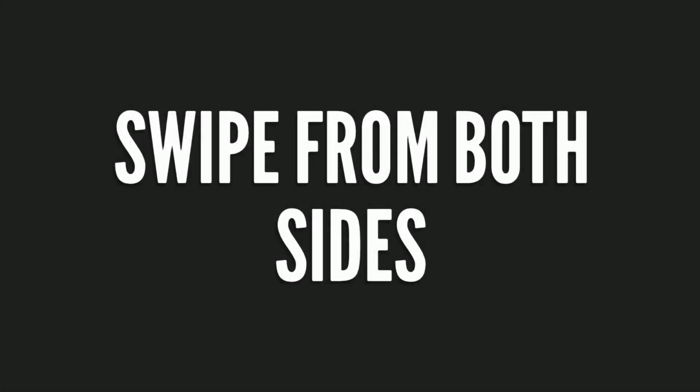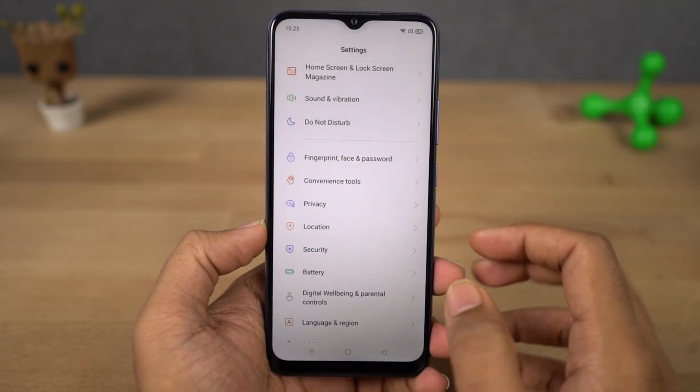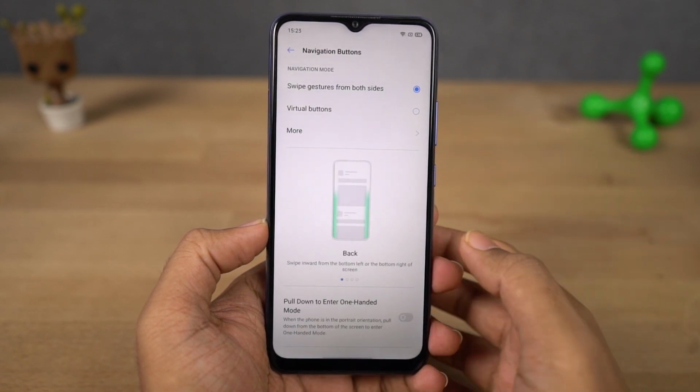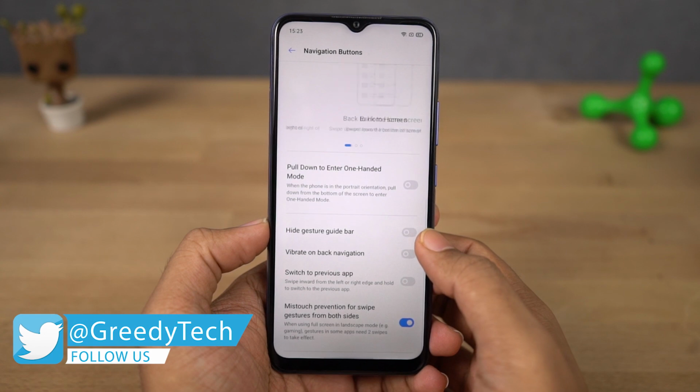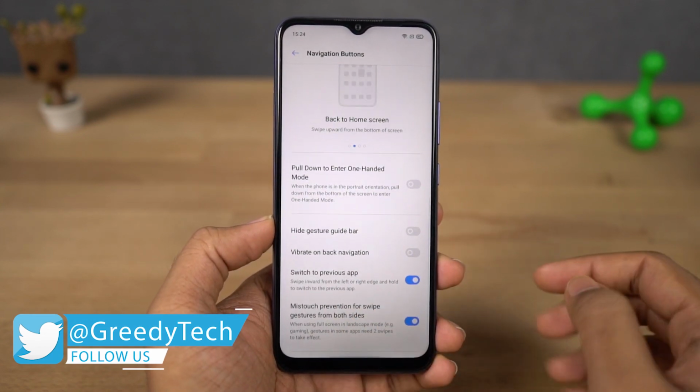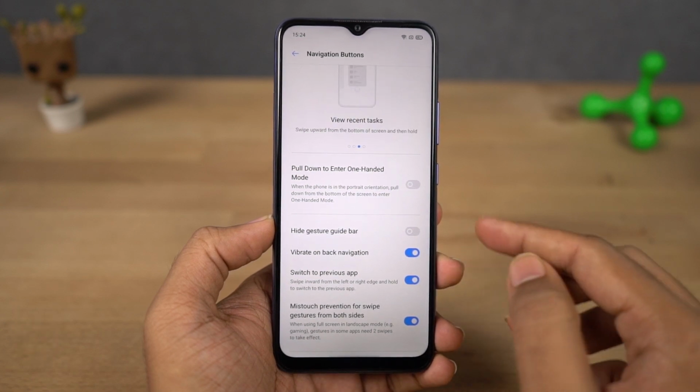First, I'll start off with the navigation gestures. On this phone, it's called swipe gestures from both sides, and once you turn it on, you get some extra options at the bottom. Make sure you enable the switch to previous app toggle and the vibrate on back navigation toggle. And once you're done, this is how the navigation gestures work.